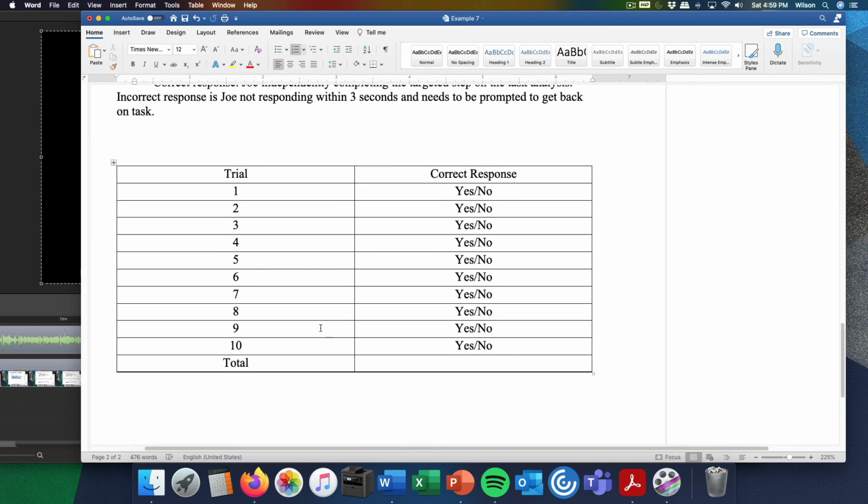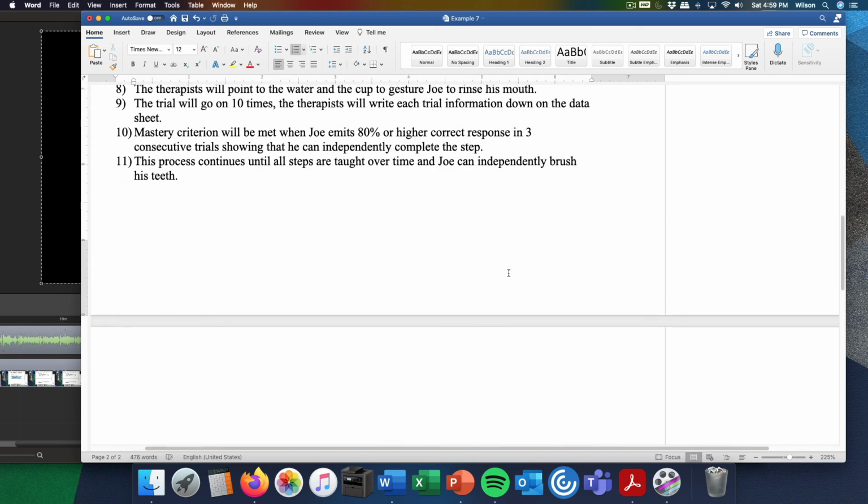Data sheet was okay. Again, for data sheets and the task analysis, I like to include the task analysis steps. And then we're recording whether or not they were completed independently versus prompted.